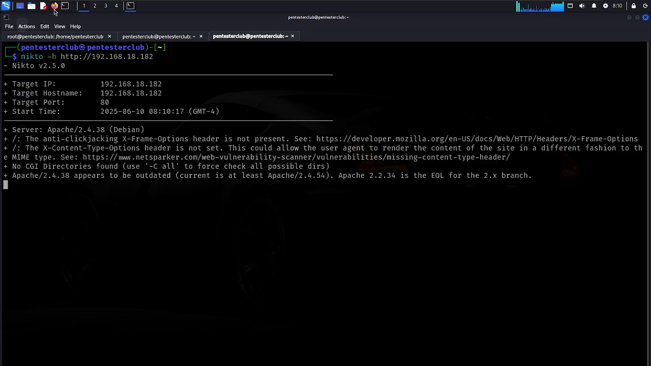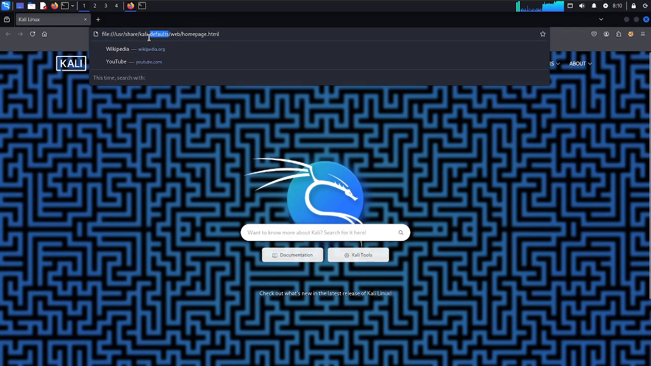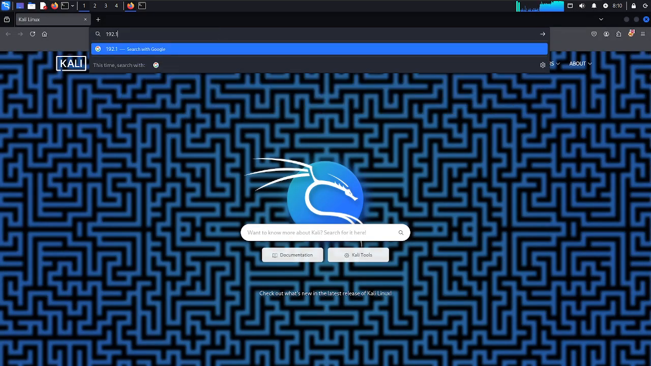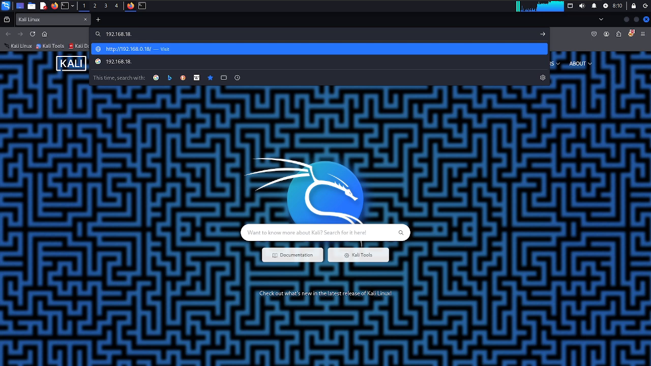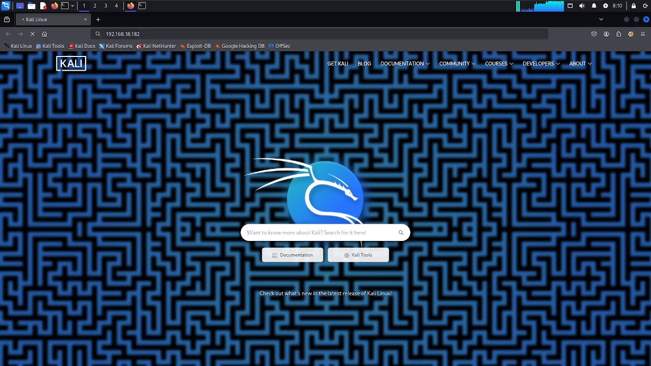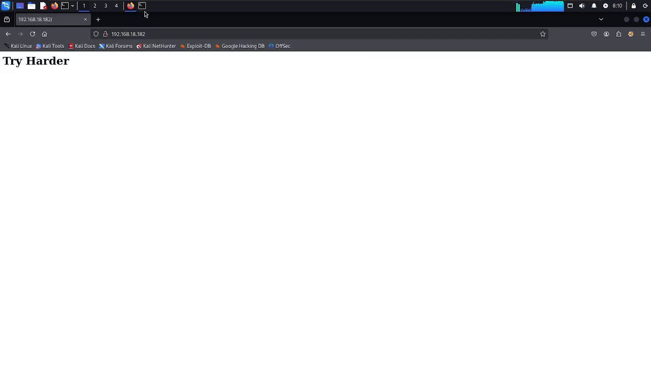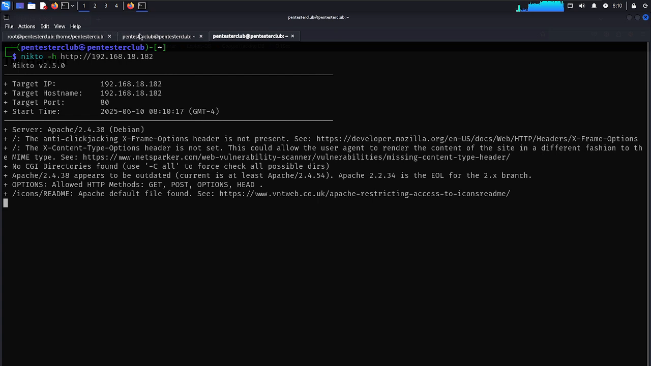Then enter your target IP address 192. Then later we would like to go with nikto -h http, enter your target IP address 182. Now we would like to visit port 80. Just enter your target IP address 192.168.18.182. So it shows try harder. Okay, we would like to try harder.